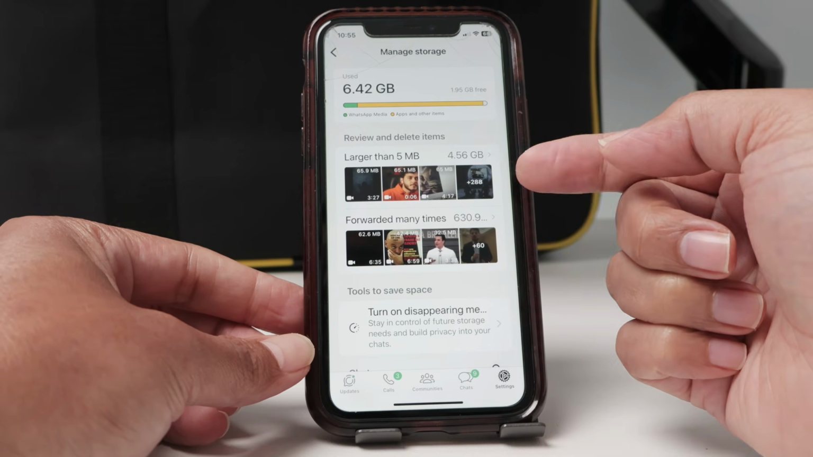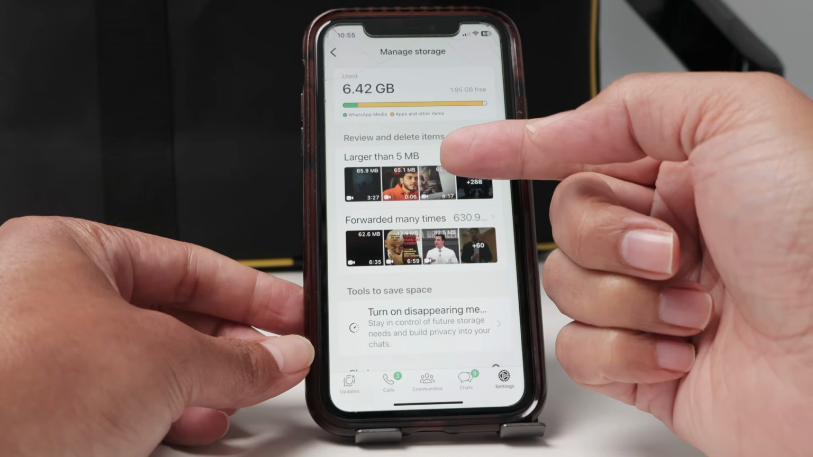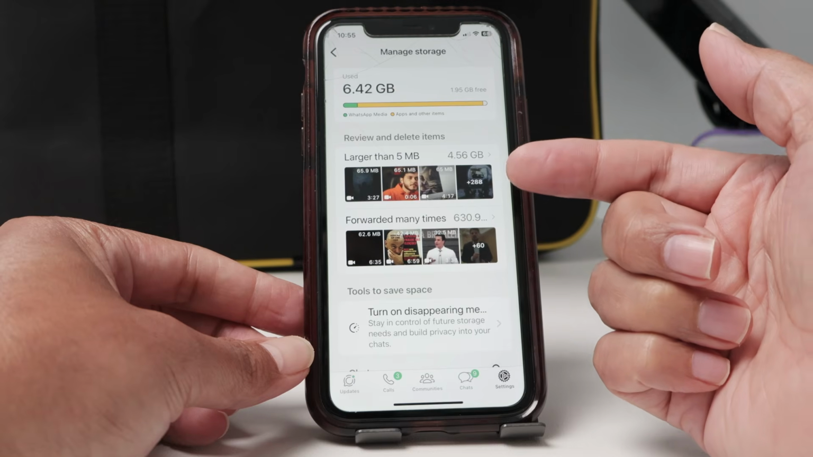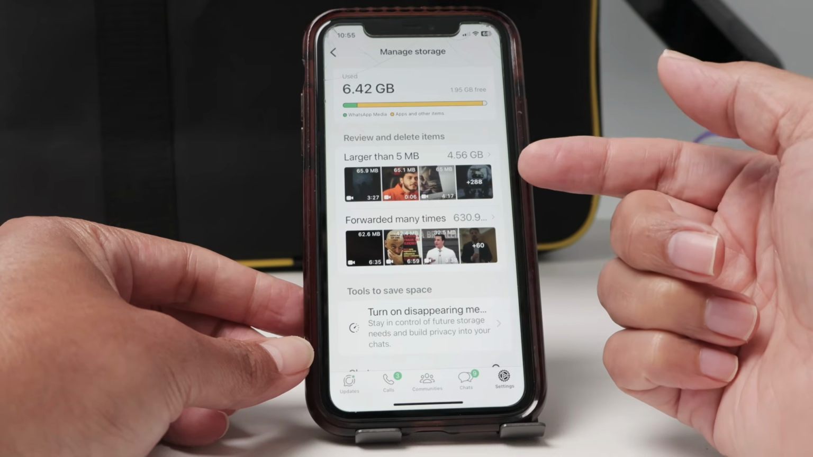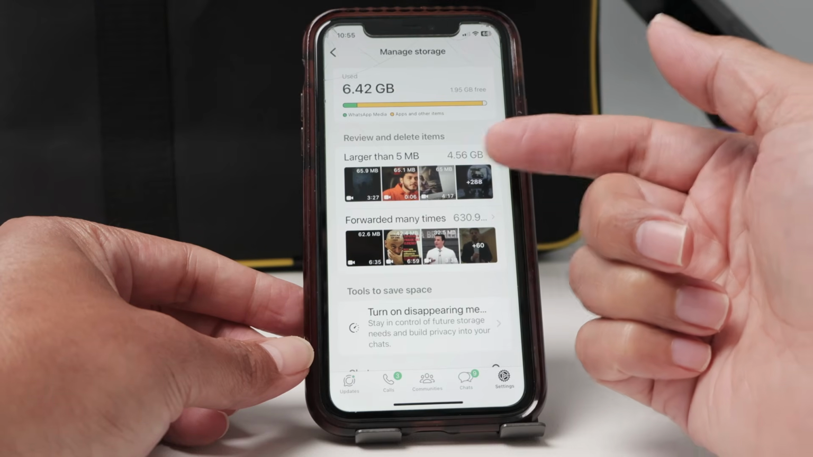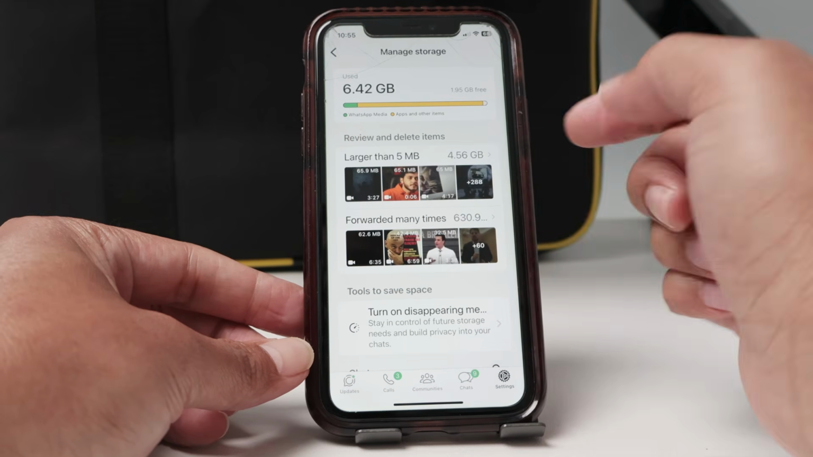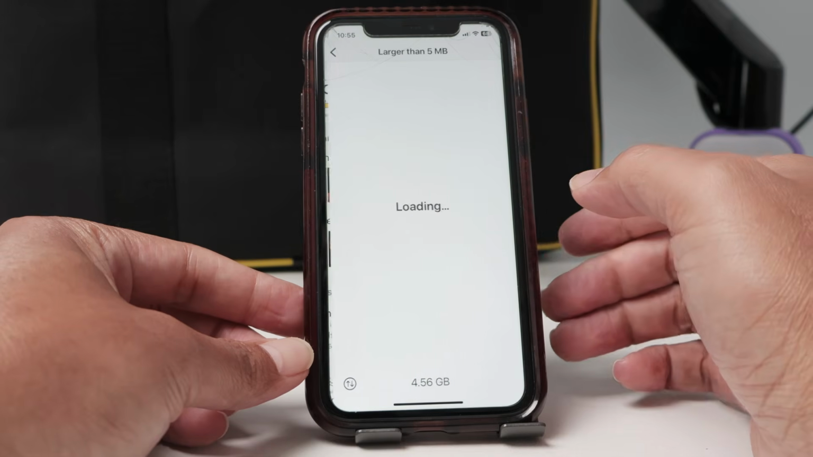And then it separates by larger than 5 megabytes. So you can take a look at this. Those are files like attachments and videos and audios, photos, whatever you have here. And also forwarded many times. So you can select this one, for example, larger than 5 megabytes.